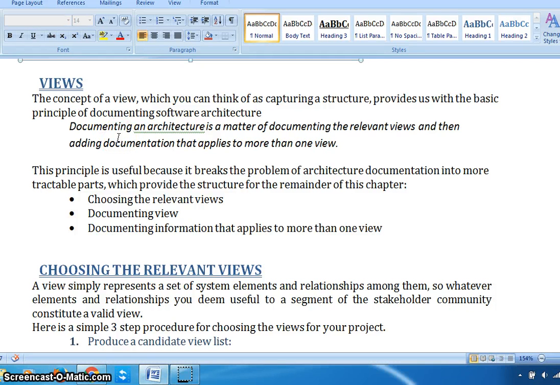the software architecture. And documenting an architecture is a matter of documenting the relevant views and then adding documentation that applies to more than one view. First, we'll add the relevant views. Next, we'll add the documentation that applies to more than one view. Afterwards, we'll add the documents which are not as important.